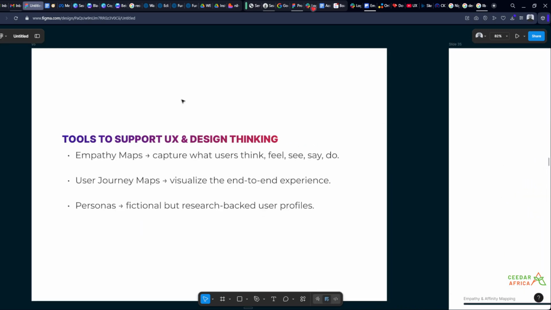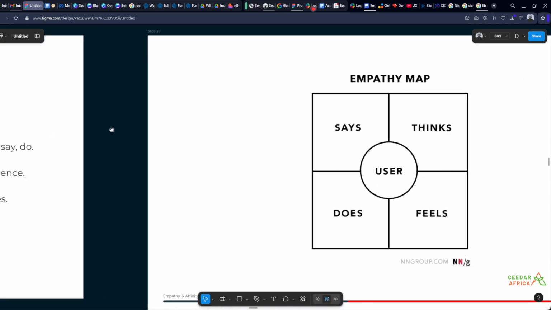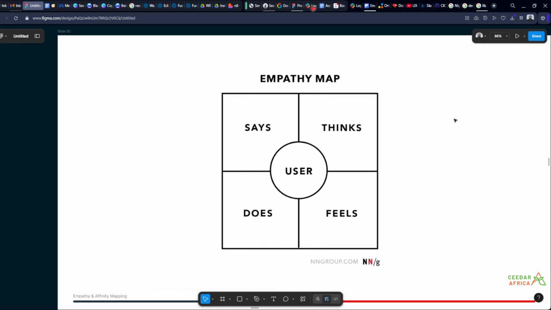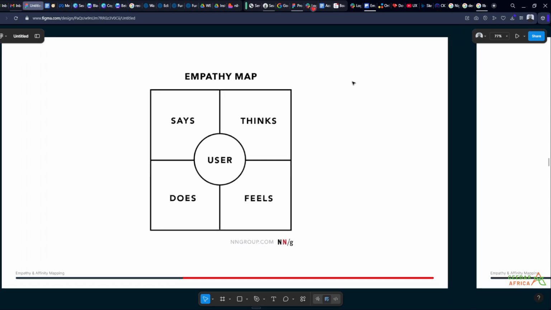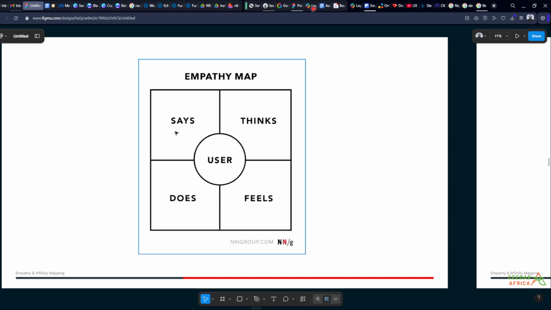So we're going to look at the tools to support UX design thinking, right? The first is the empathy map. So what is an empathy map? An empathy map captures what users think, feel, see, say, and do, right? So this is an example of an empathy map. But you would make sure the map is properly drafted, because you would be putting down some notes in each of the quadrants, right?